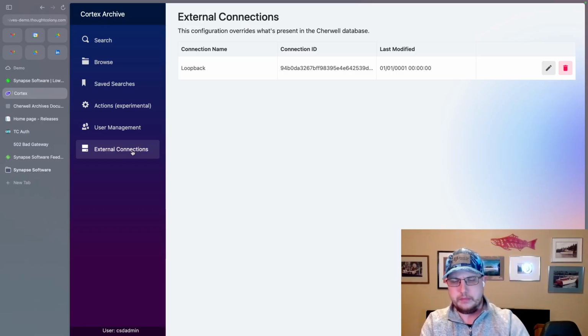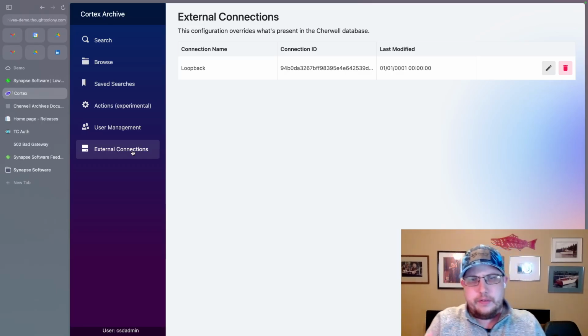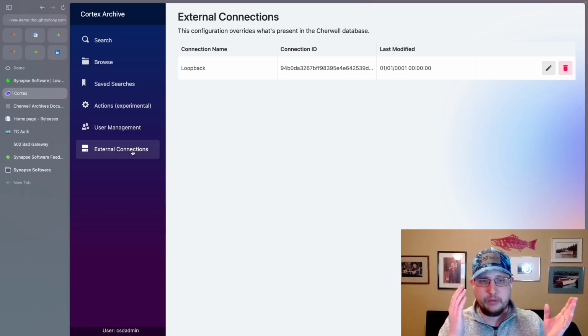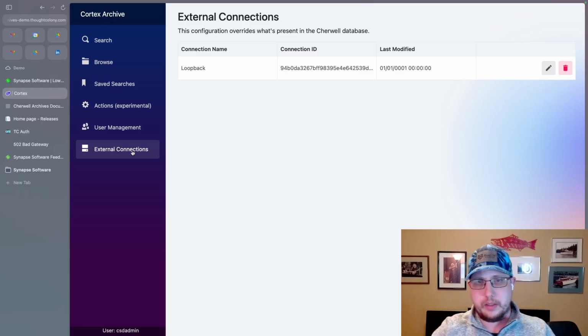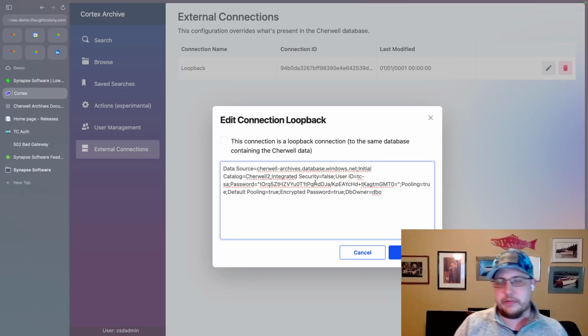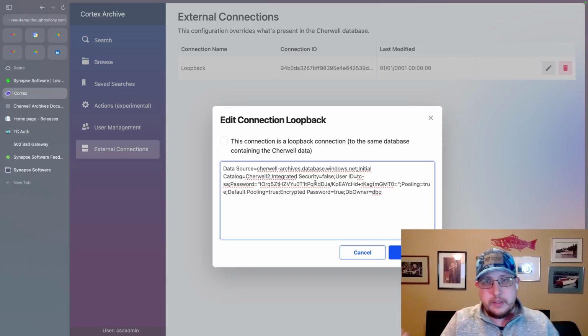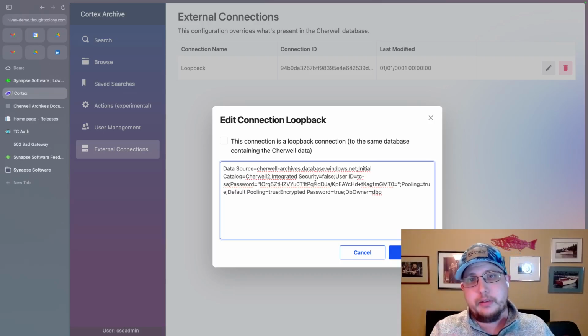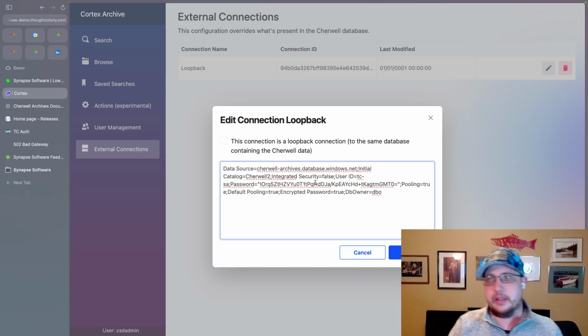of thing. Now in Cherwell, you had to configure this as if it were any other external connection. So regardless of whether you're connecting back to Cherwell or connecting to a completely different SQL server, you had to configure an external connection the same way, which meant that if you go to edit it, you have a bunch of information that you have to provide. Again, even if you're connecting back to the same database that Cherwell has all of its data in.